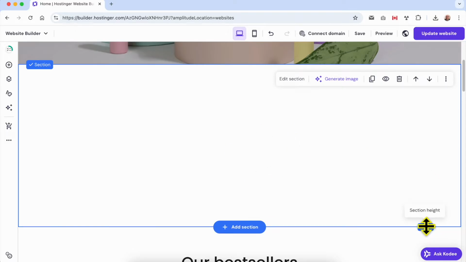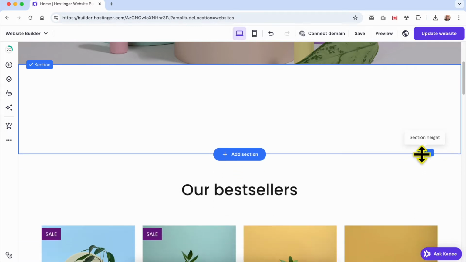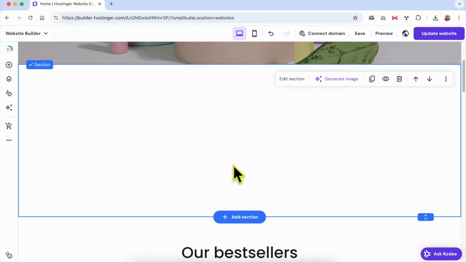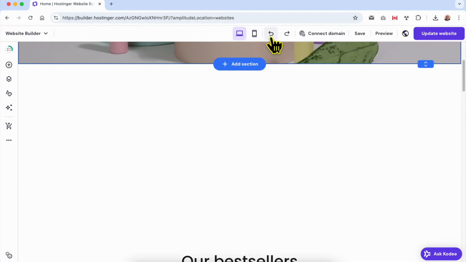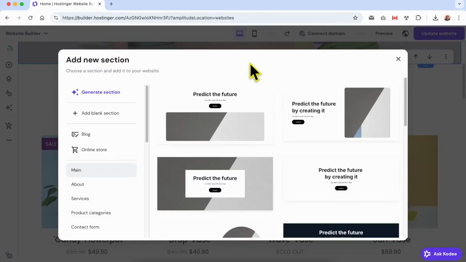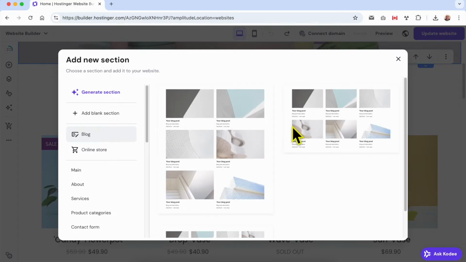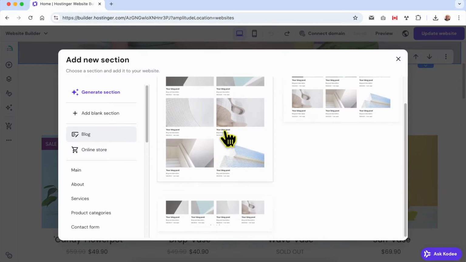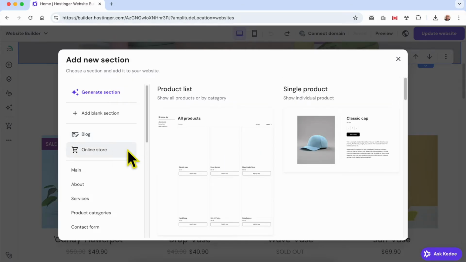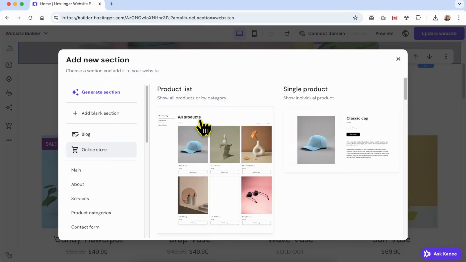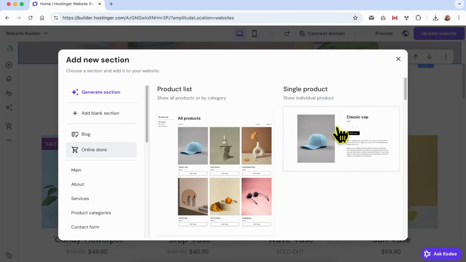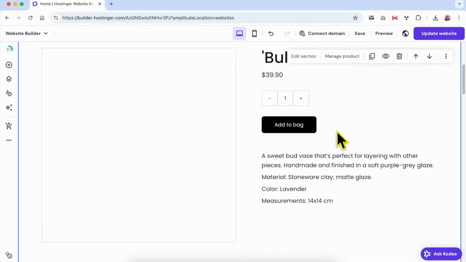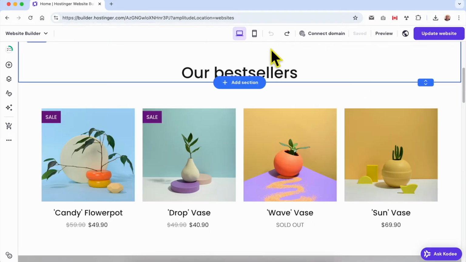Here you can adjust the new section height. Now let's see how to add other types of sections. Let's undo this section and hit this add section button again. You can create a blog section like this. This is a grid of your latest blog posts. You can create an online store section to show all of your store products or a specific single product like this one. Let's undo this action.